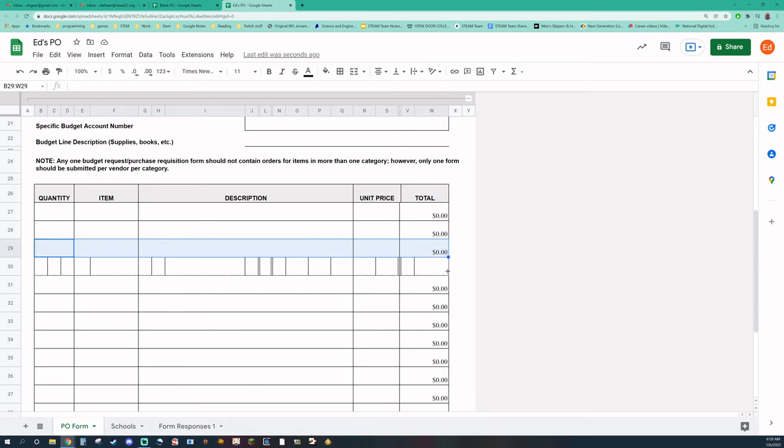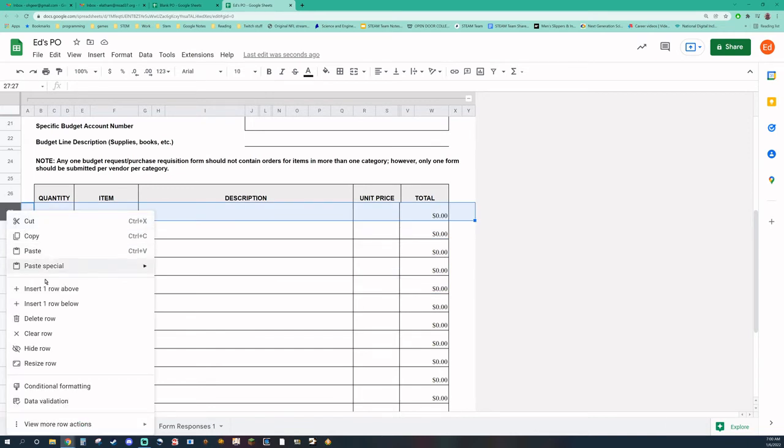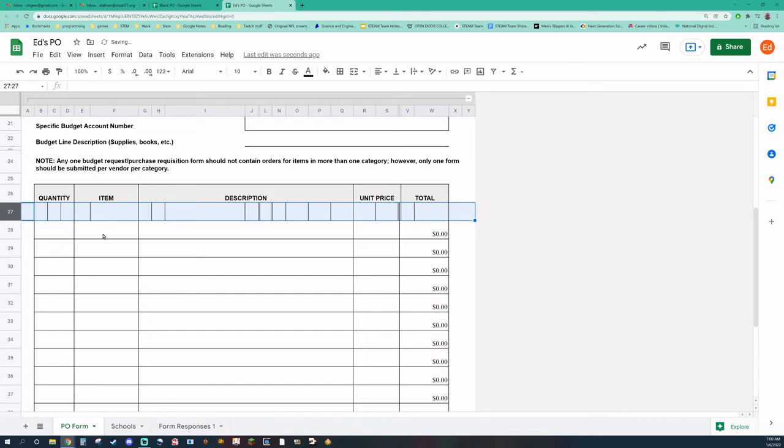I can drag that blue box down and it copies not only the formulas, but the formats all the way down. This only works if you choose somewhere in the middle to add your rows. If you choose at the very top, I'll just demonstrate this really quickly. If I insert a row above, I can't really drag anything down from here. It's a little different because I'd have to highlight the formulas and everything and drag this little box up.